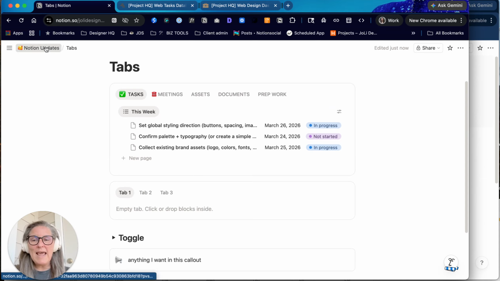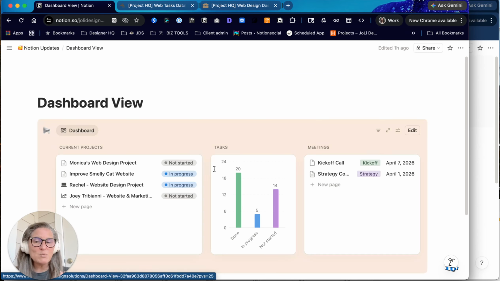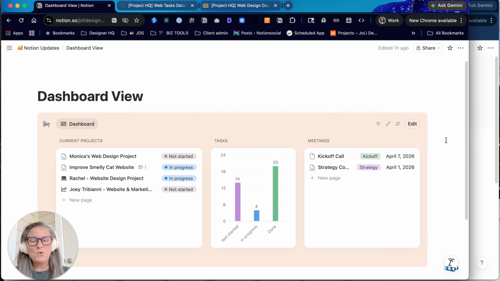So the next update I want to show you is dashboard view. And this is even, if I could say cooler, I will, it's even cooler than tabs. The dashboard view allows you to have multiple views within one area. So instead of having columns with different linked databases that are all kind of separate from each other, you have an area on your Notion page that has linked database views, full ones.